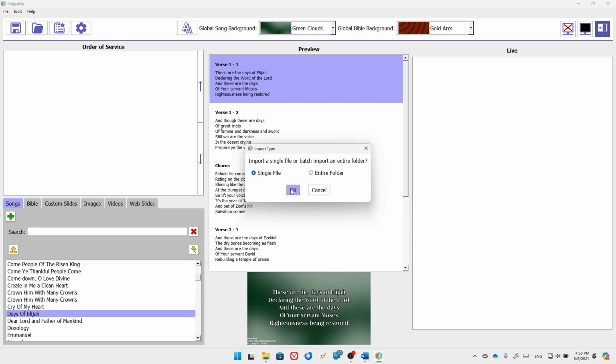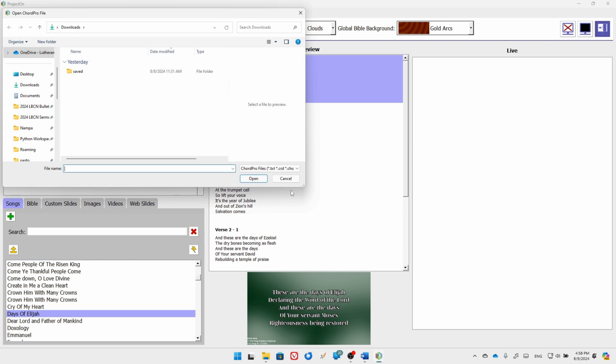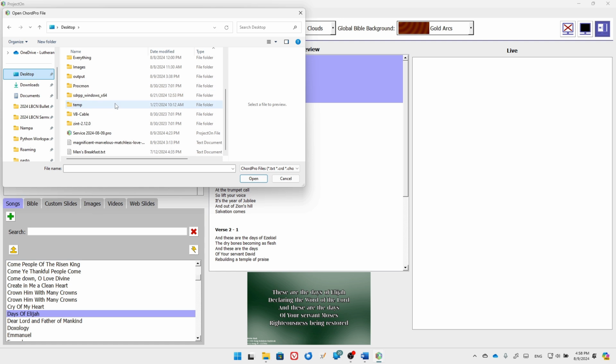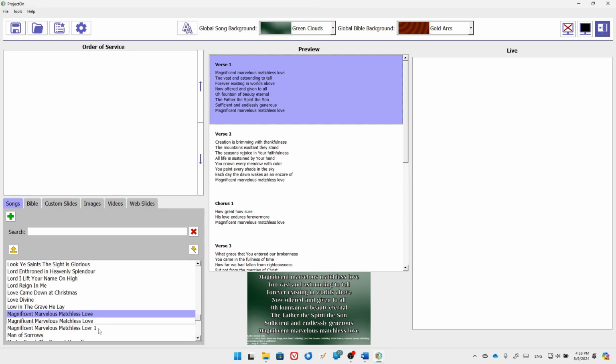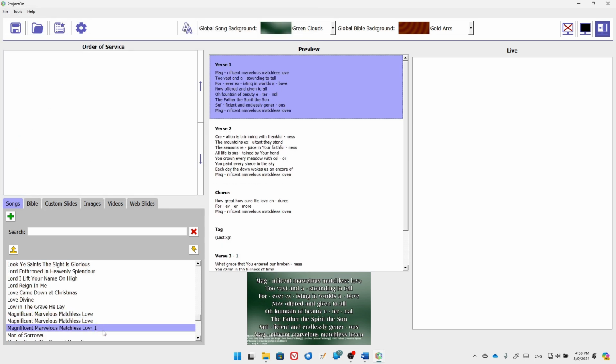Click OK. And a file browser pops up where you can locate your file or folder. I'll click on My File, and then click Open. And there it is in my list.